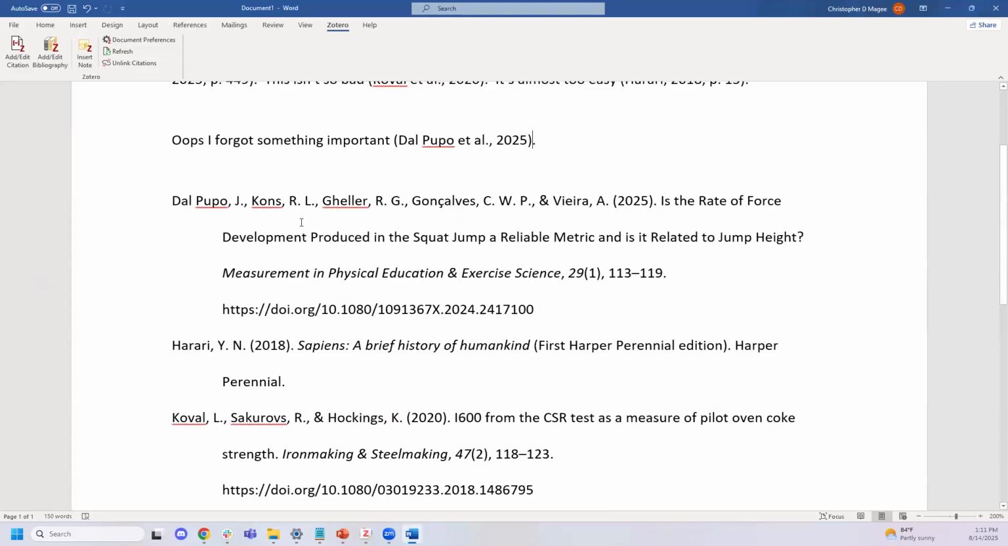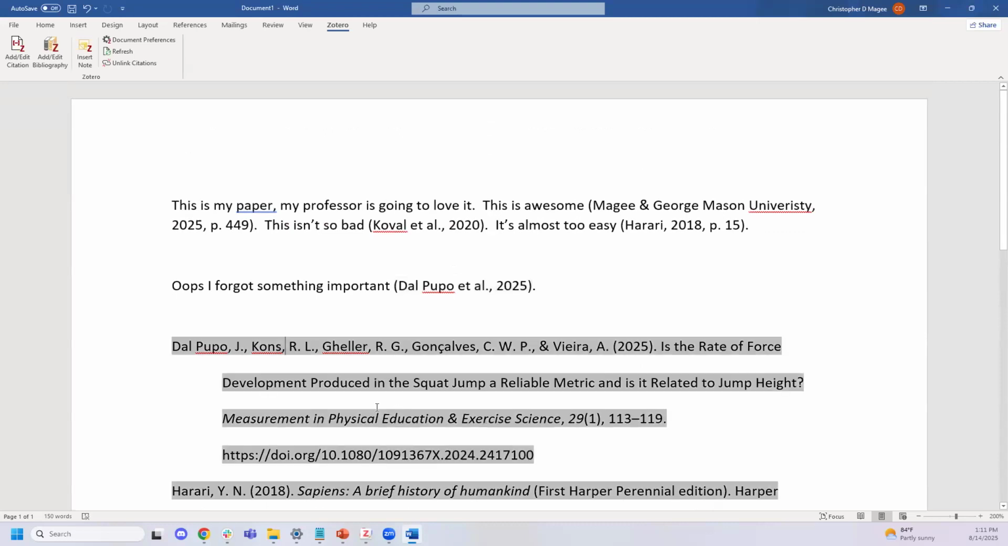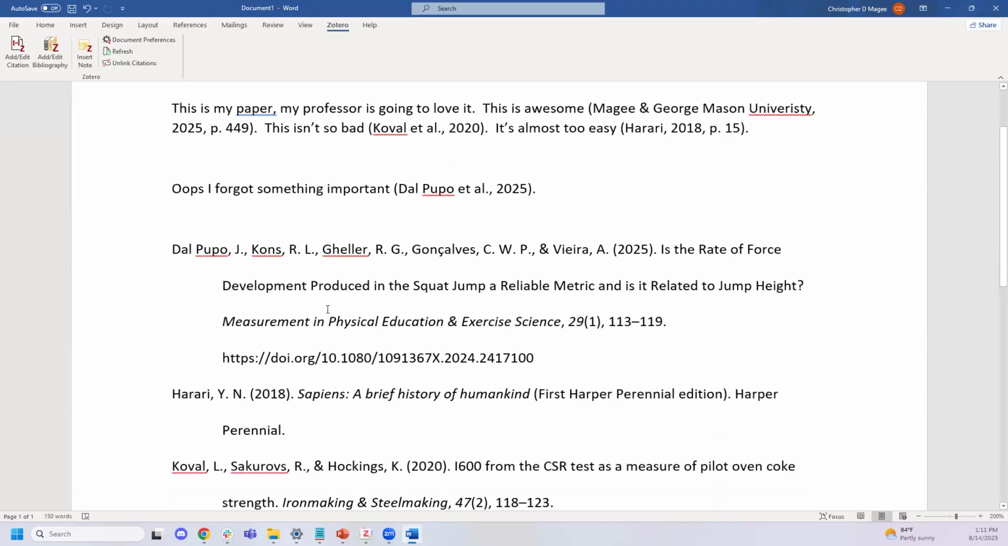So now I added this, Del Pupo, last source. It's in its appropriate place in my bibliography. It's that easy. Or that straightforward. Easy is a terrible word. I don't like it. Anyway, now, this is where I will point out the weaknesses of Zotero because they're not paying me.